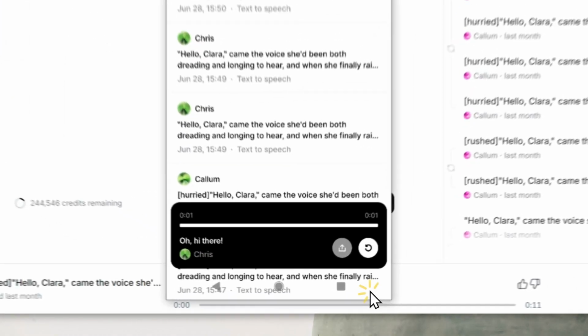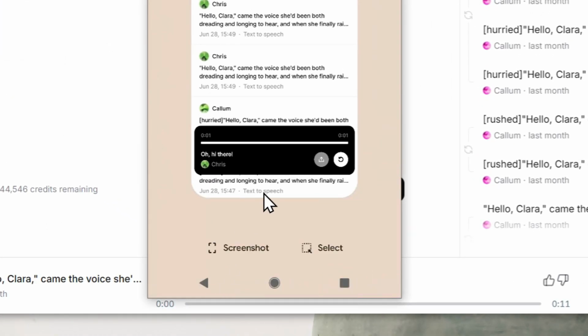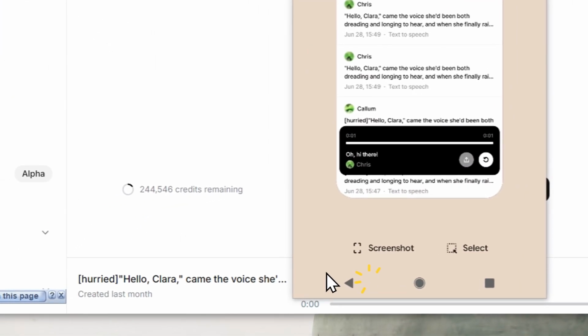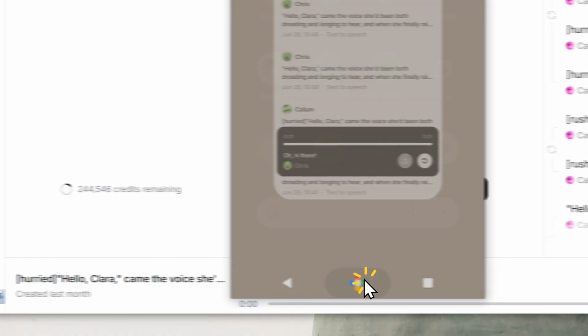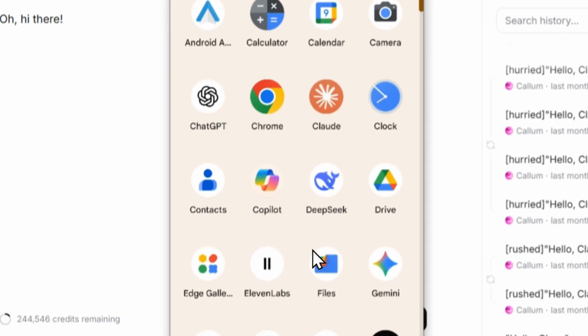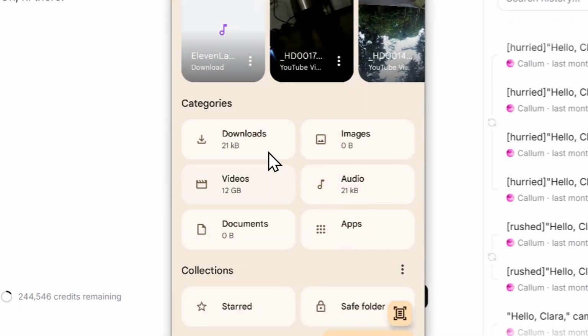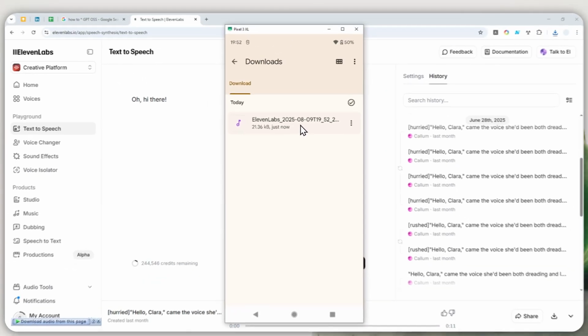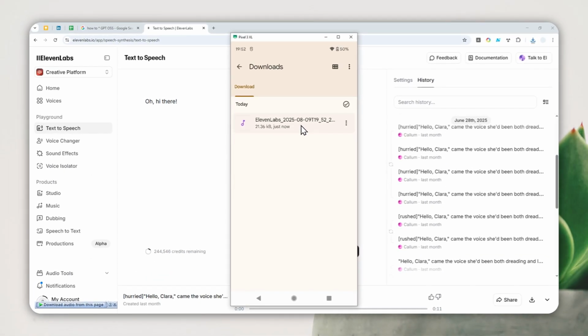And let's say if I navigate, let me just close this. Okay, let me just go to the home page, and if I navigate to the files menu and then go to downloads, and there you go. That was the file that I just downloaded via ElevenLabs on my mobile phone.